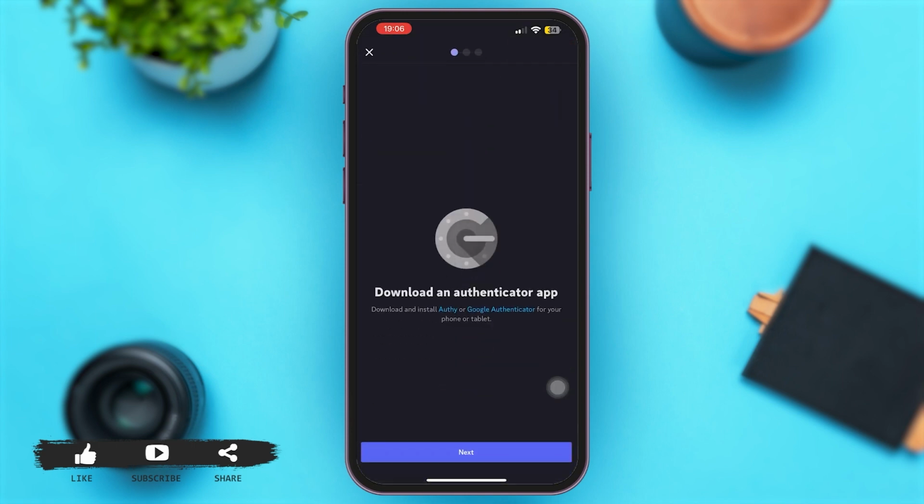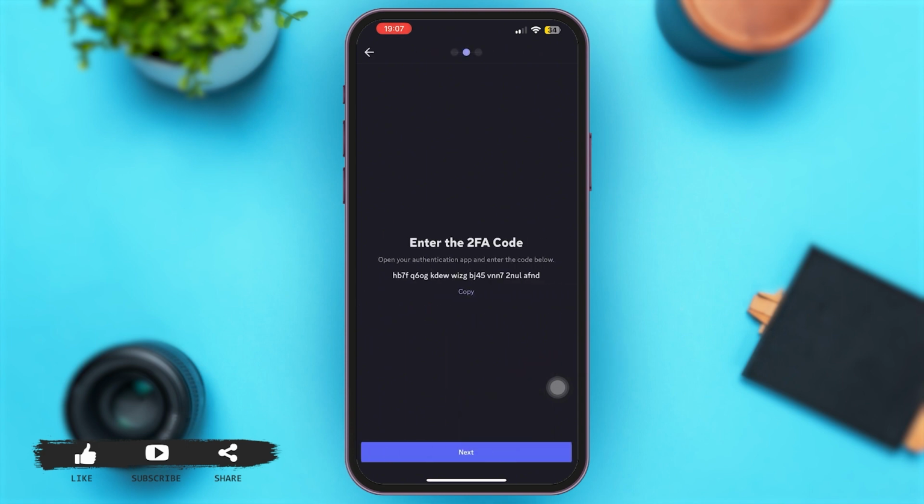Now over here, what you have to do is, you have to download and install Authy or Google Authenticator for your phone or tablet. So as I said earlier, I have installed Google Authenticator on my mobile device. Now simply tap on Next. Now you have to copy this key code that is given here. Now simply tap on the option of Copy in order to copy this key code. Now as the key code has been copied to your clipboard, simply tap on Next.